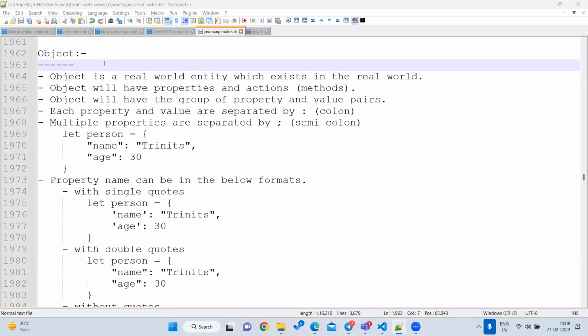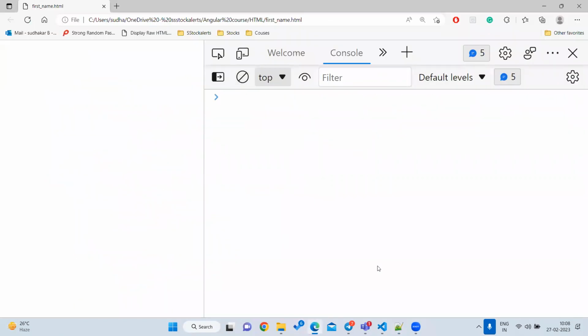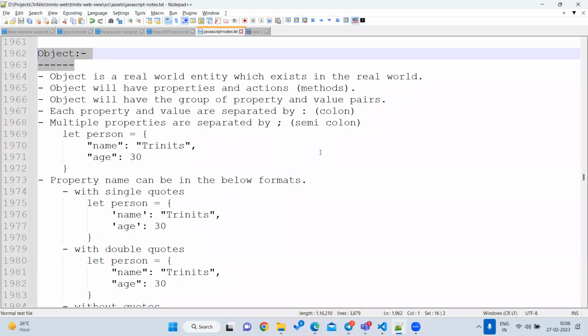Okay, so again we'll start the next data type called object. So far we have covered arrays, numbers, and strings. This is the last data type we are going to cover, and it is very, very important. First we'll understand what an object is.